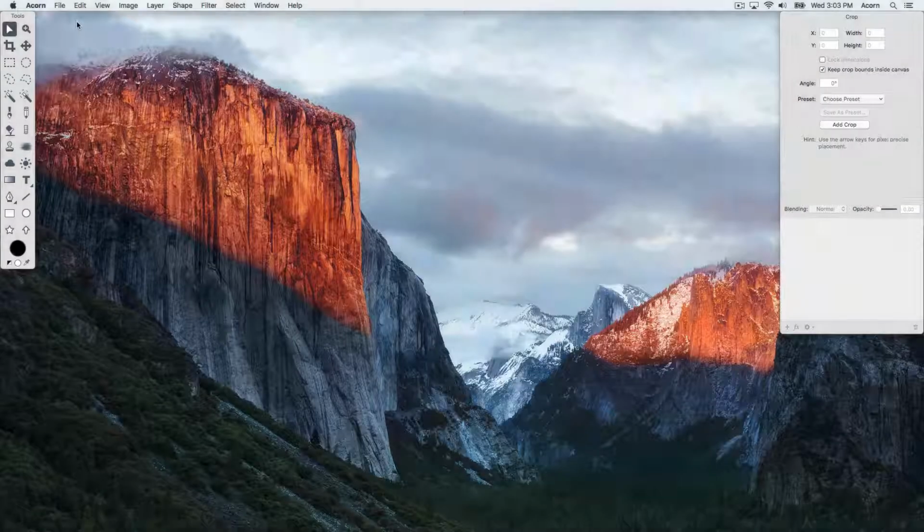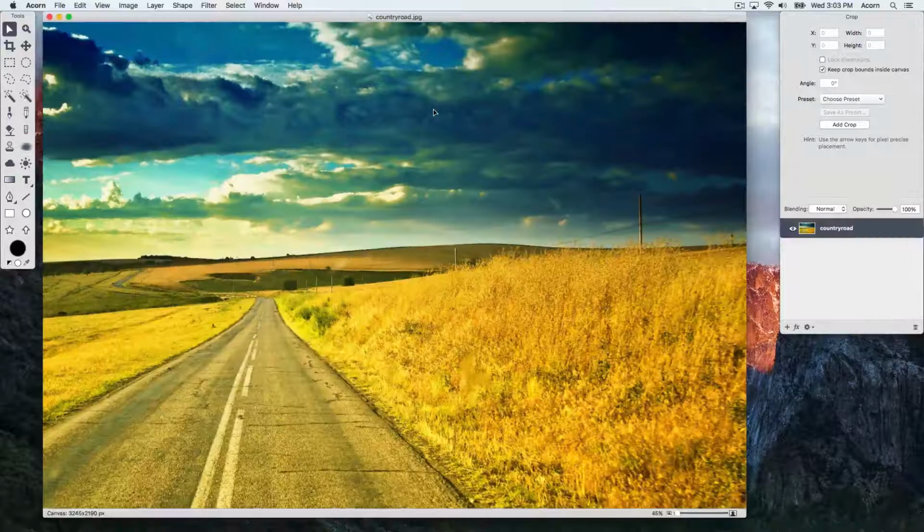This tutorial will go over how to save an image in Acorn. To start, open your image in Acorn. Here we have the image of a country road.